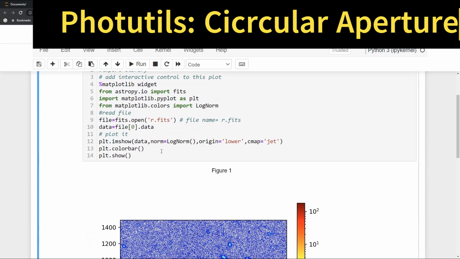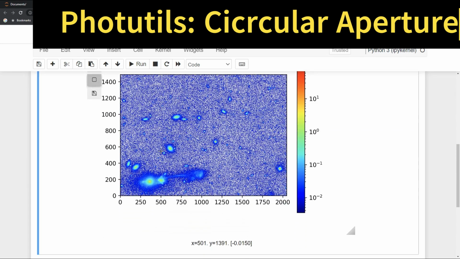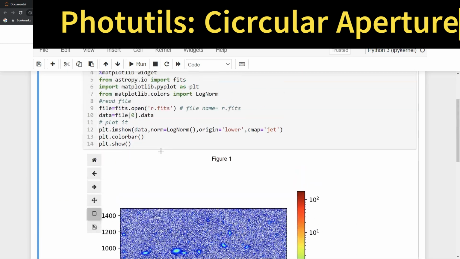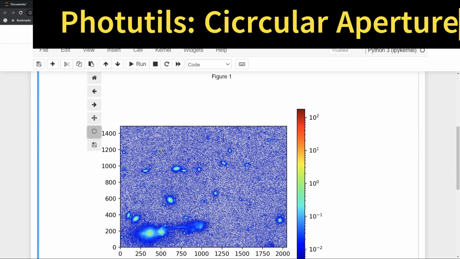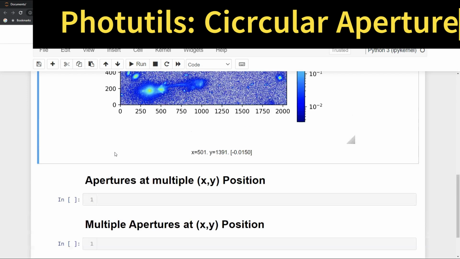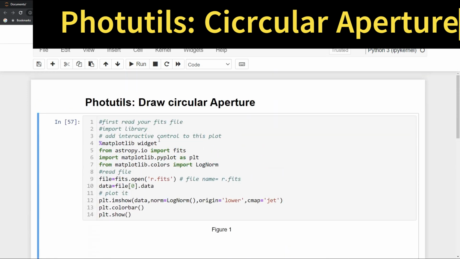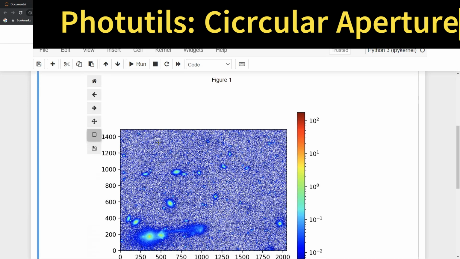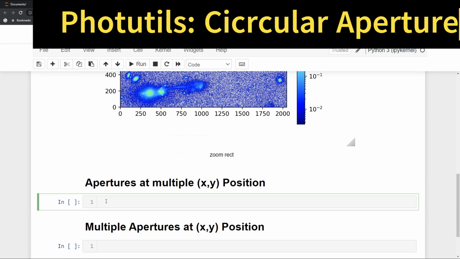Now we need to plot the aperture. For that, come here and import Photutils.